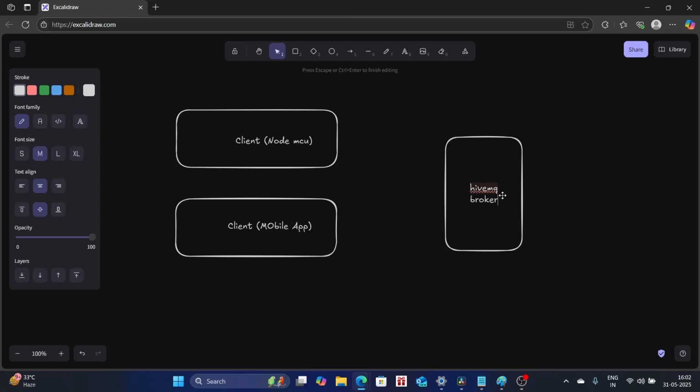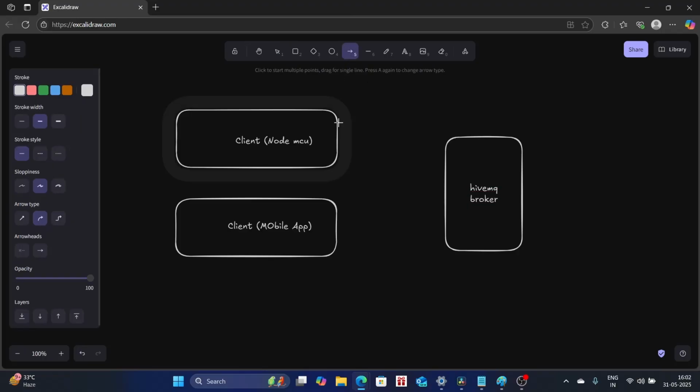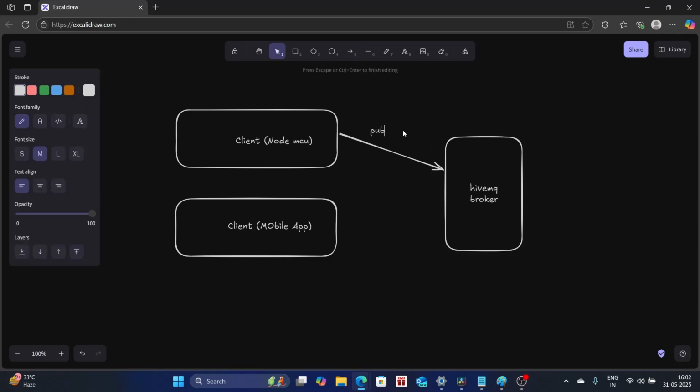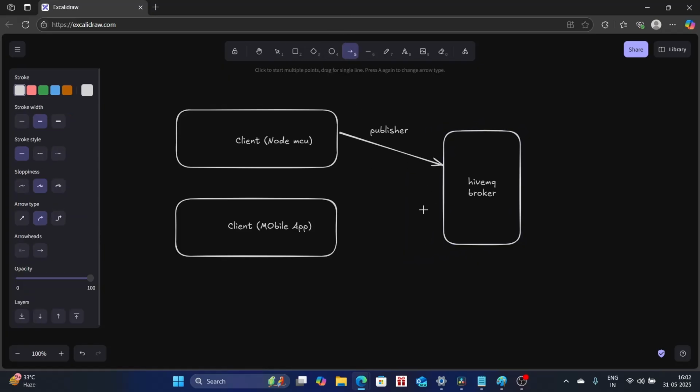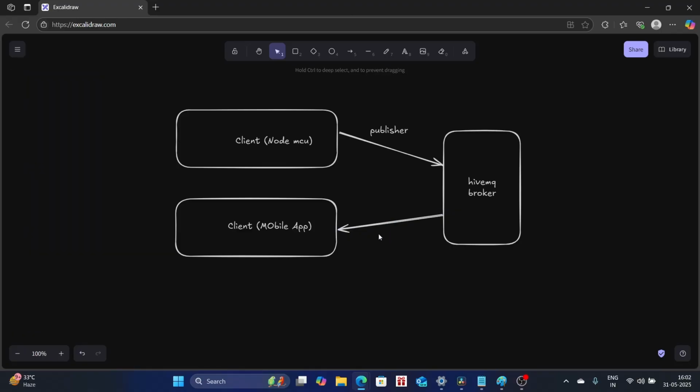So what is a publish and subscribe model? When a client sends data, it's called publishing. And if a client receives the data, then it is called a subscriber.